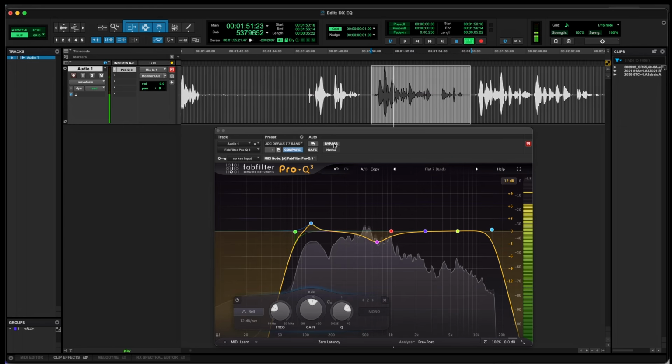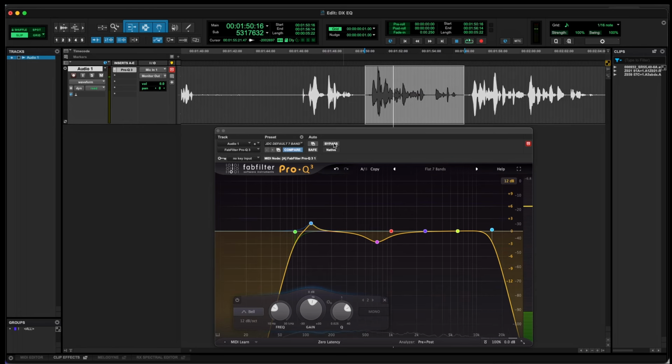Or rather, yeah, reverse that. We'll play it, and then I'll disengage it.